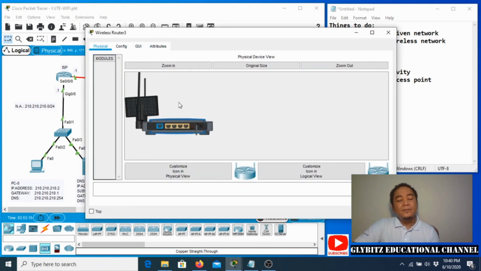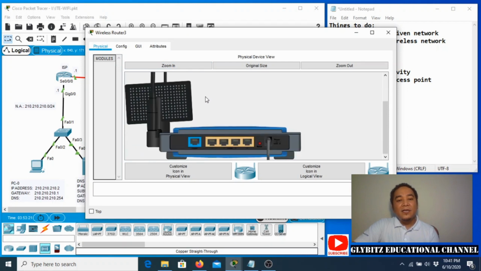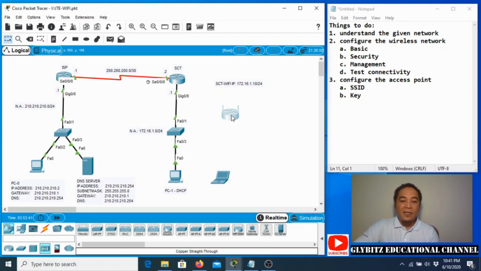So if you try to zoom in, you will see what this router looks like. There are interface ports here for the LAN port, and we do have a port for the Ethernet. Which means we are going to connect this router to this network.